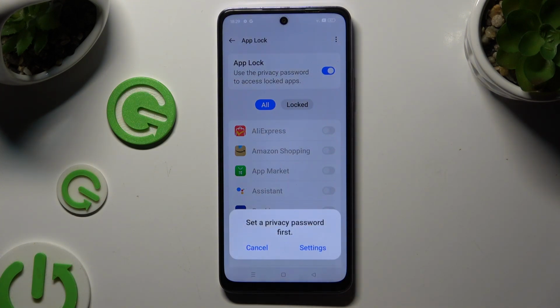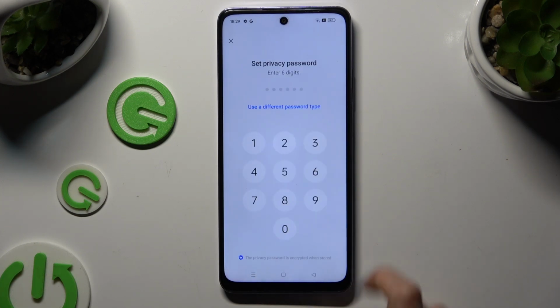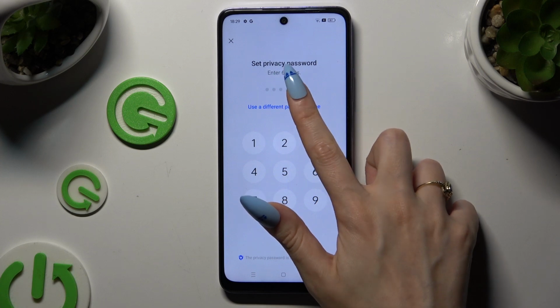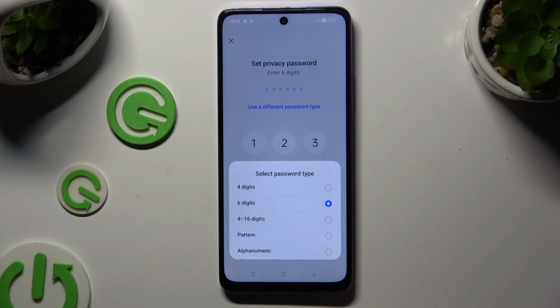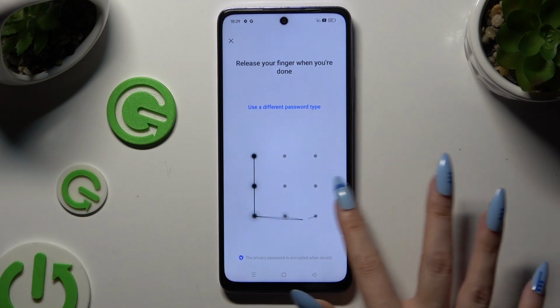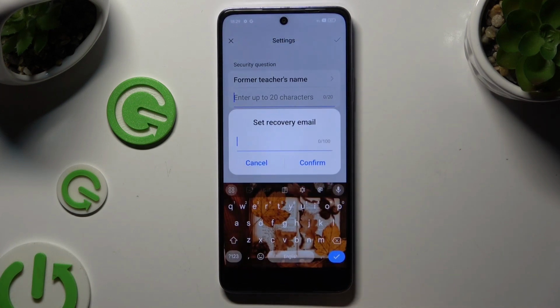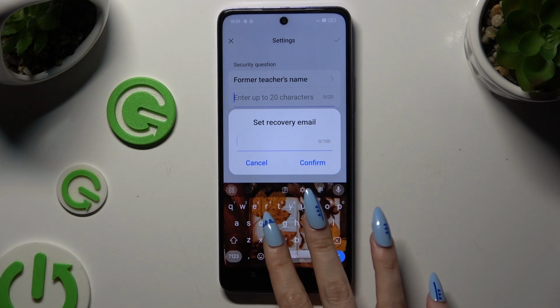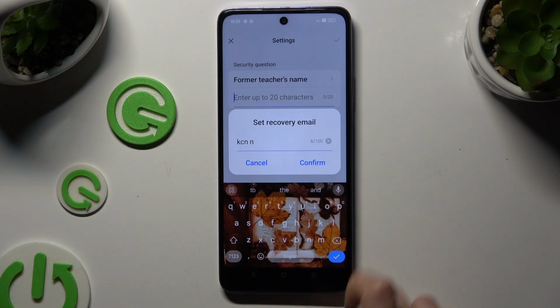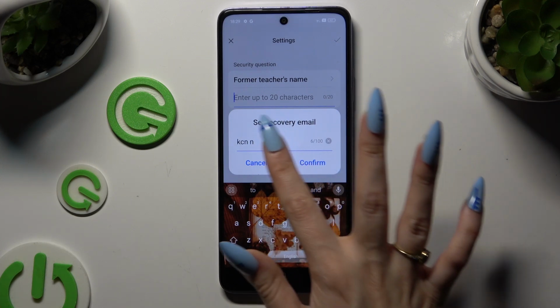need to set it up. To do that, hit settings. Then tap on use a different password type and pick the best one for your apps. In my case, pattern. Enter it. Repeat it. Set up recovery email just in case if you forgot it, and hit confirm to save it.